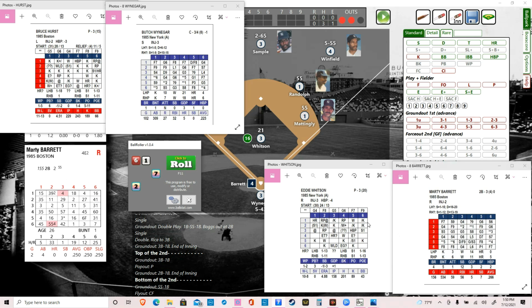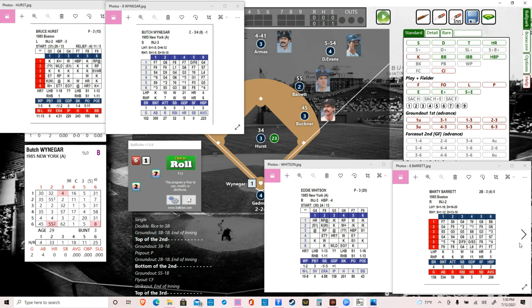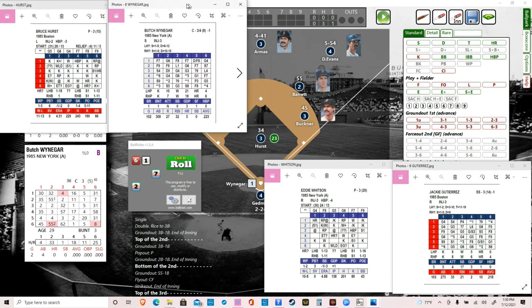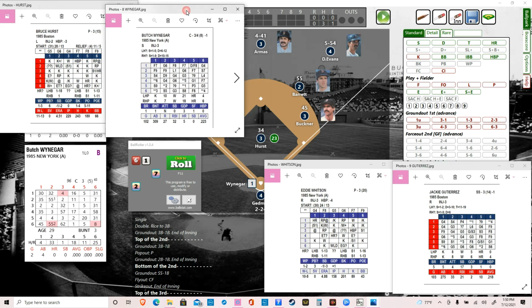6-1 is a K chance to the right-hander. A 7. It's a left-hand pitcher, so that only takes it to a 4 with the +1s, or excuse me, right-hand pitcher. 6 + 1 takes it to a 7. 7 matches, so that is a strikeout. So Whitson gets the Red Sox out 1-2-3. We'll go to the top of the third with no score.